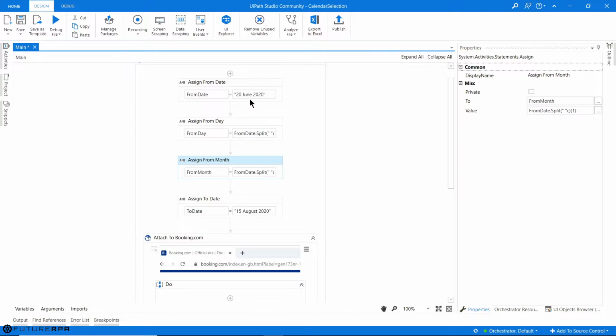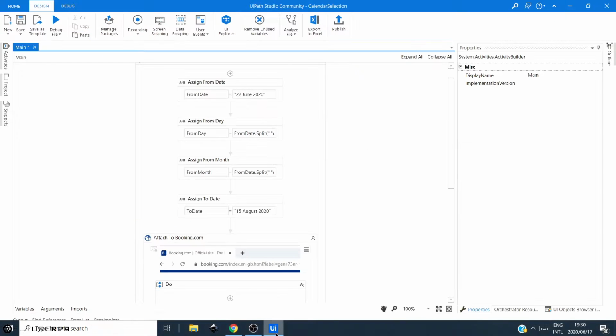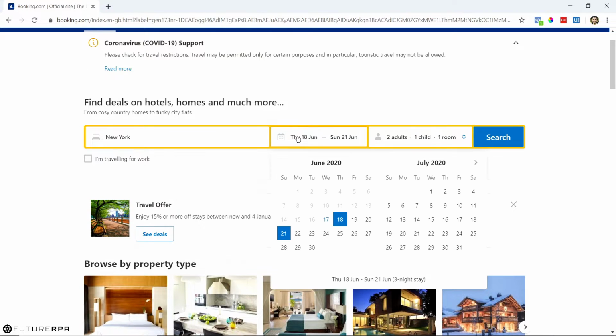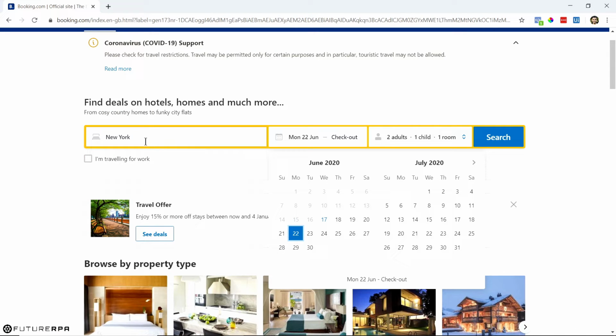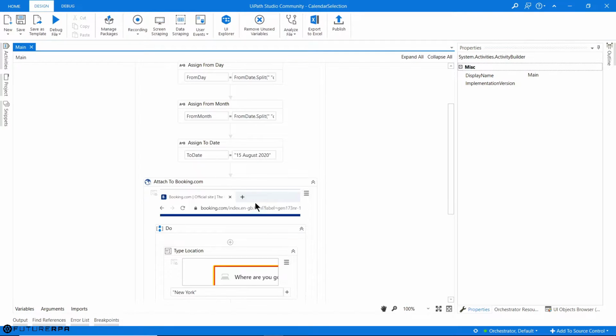So we had this set to 20 June. Let's just change this to something like 22 June, and I'm going to refresh this. Cool, and let's run this and see what happens. There you go. And look at that, it worked nicely. So it basically typed New York, then it clicked here, opened our calendar, and it selected 22 June accurately. That's perfect. So that worked just as we expected.